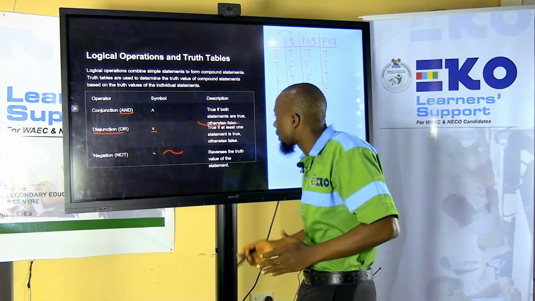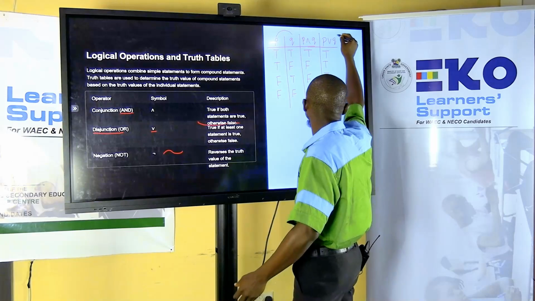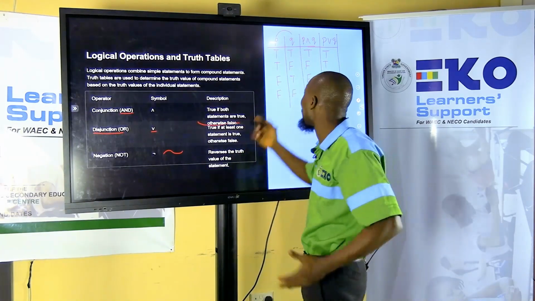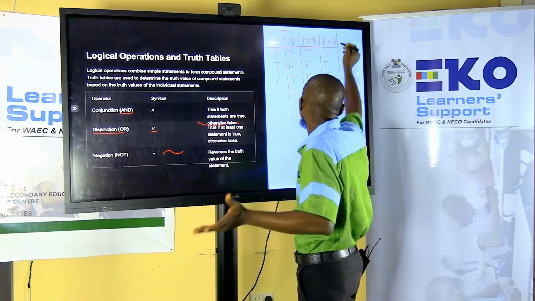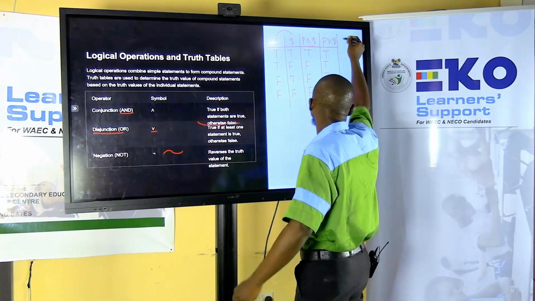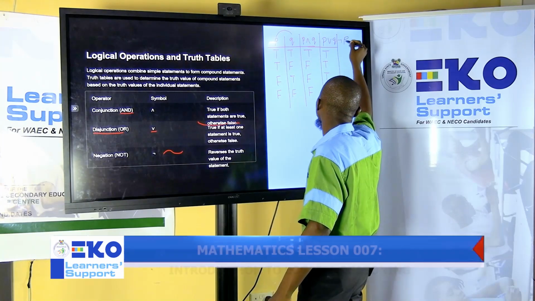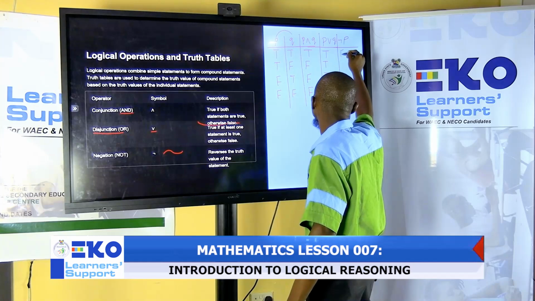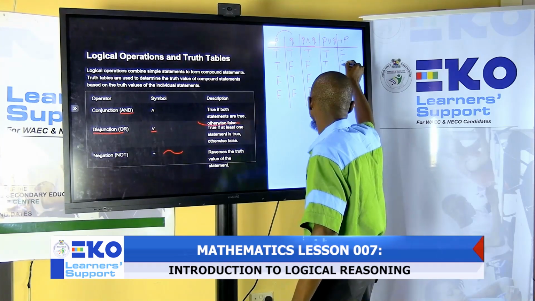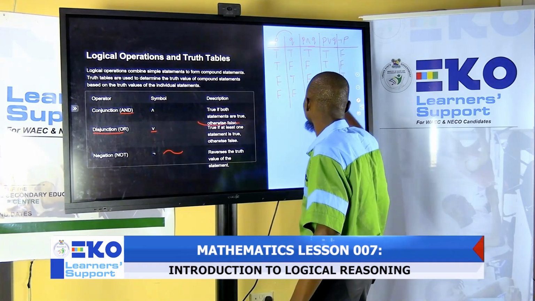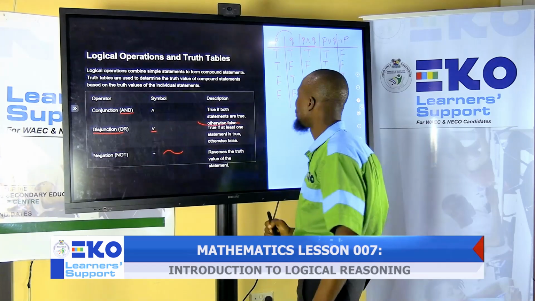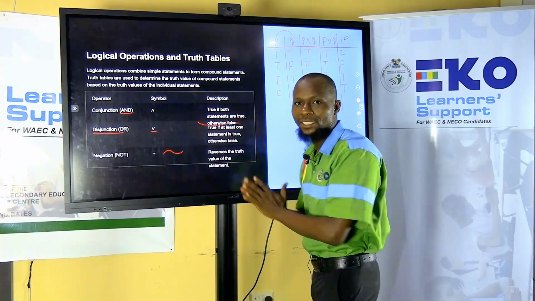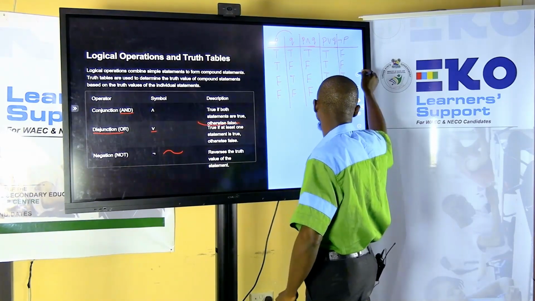Then the last one, which is negation. I may pick the negation of Q, or negation of P, whichever one. It depends on which sign you are using. Any of the signs is allowed. So not P, not T, it is false. Not false, it means it is true. So that is how we can apply these particular rules that we have mentioned here.